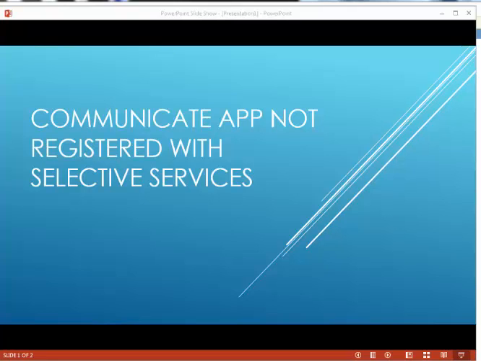Communicate app not registered with Selective Services. So when we started in Banner, we didn't have a batch way to collect Selective Service data, but since then, a batch way has been created, and we actually run that. It's actually ran at the system level.